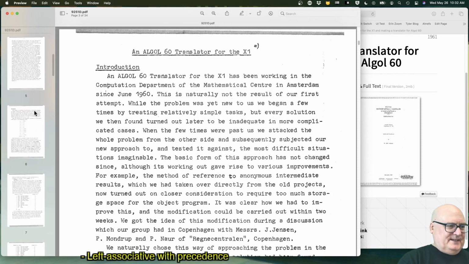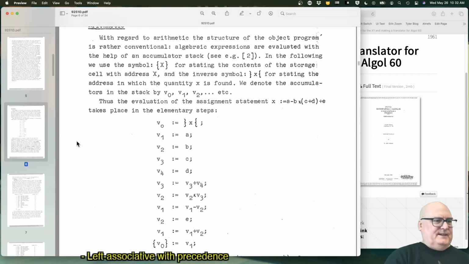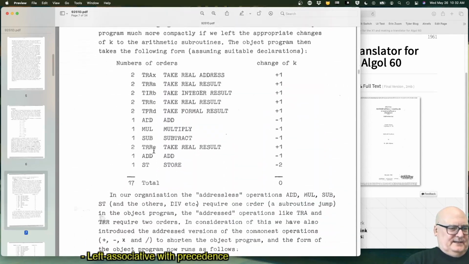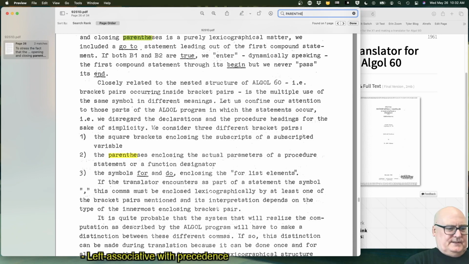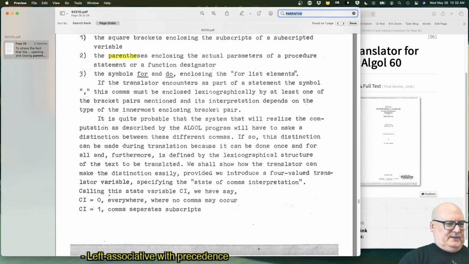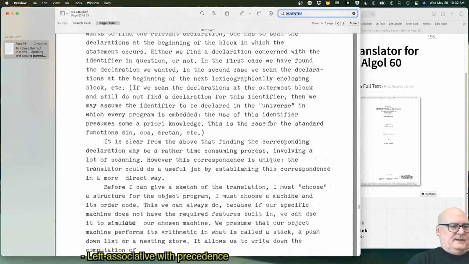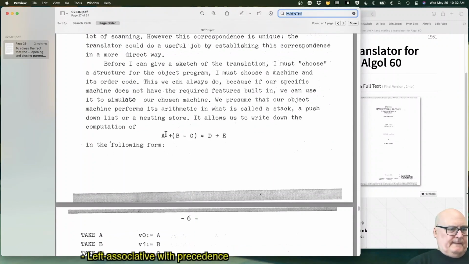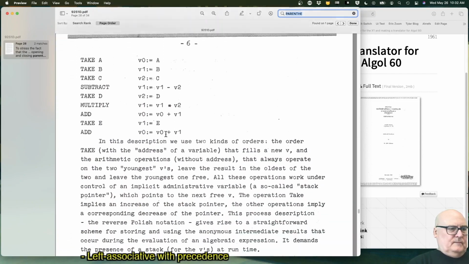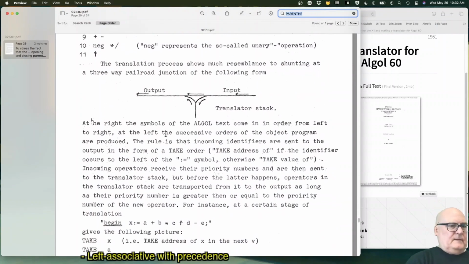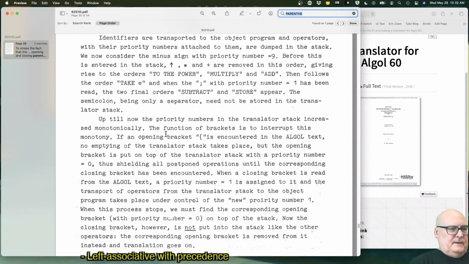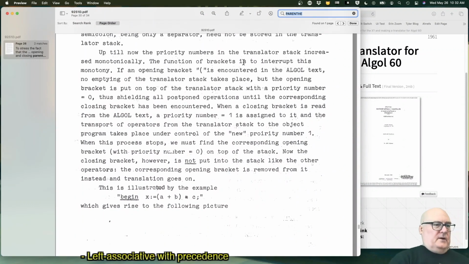Let's see. I don't remember if, can we search in this, parenthesis? That cannot be the only. Okay, if an opening bracket, parenthesis, is encountered, no emptying takes place. The bracket is put on the top with a priority number 0, thus shielding all postponed operations.